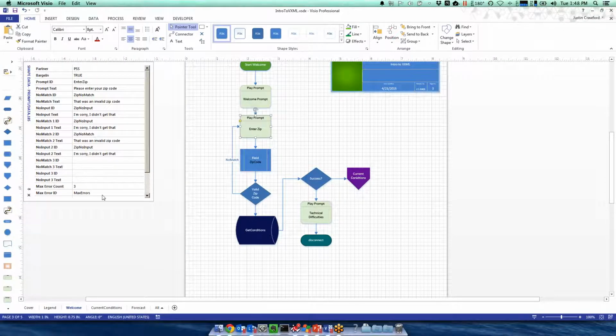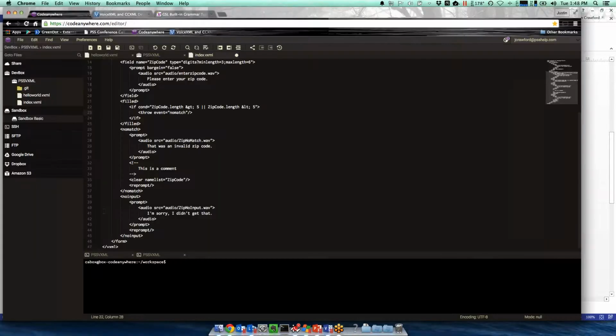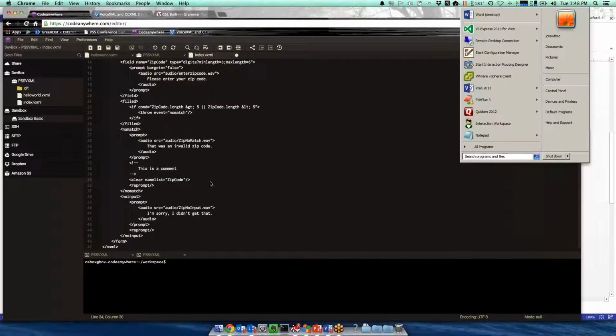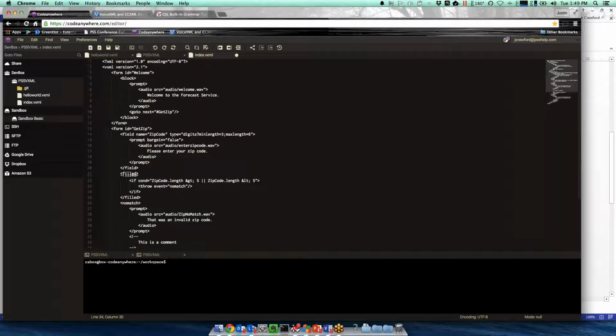So the question becomes, okay, so this is all great, but down here at the bottom, you'll notice that we have this max error count is 3, and we're supposed to say, I'm sorry, I'm unable to understand you, please call back later, goodbye, and we're going to disconnect. So how are we going to handle that? Any ideas? Some type of loop.